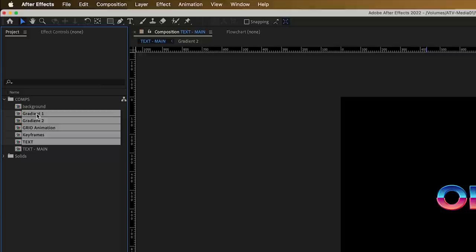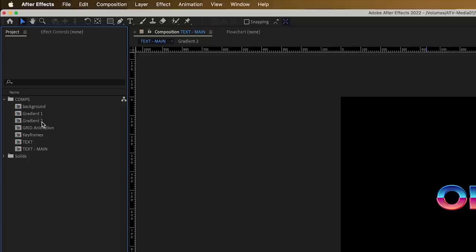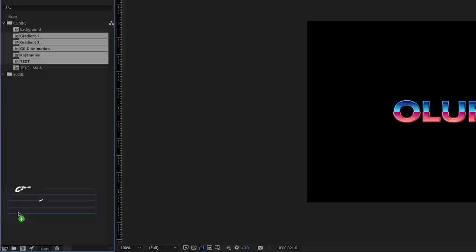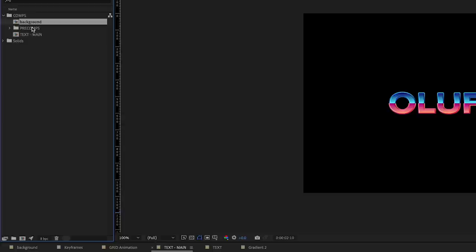Now I would suggest highlighting these actual elements. If you want to highlight a group of things, you can hold down shift and actually drag a whole bunch of them out. Otherwise, you can just hold down command or control. And then we'll drag these into another folder and we'll call this pre-comps, just to keep things a little bit neat and tidy. And there we go, our main elements are here.